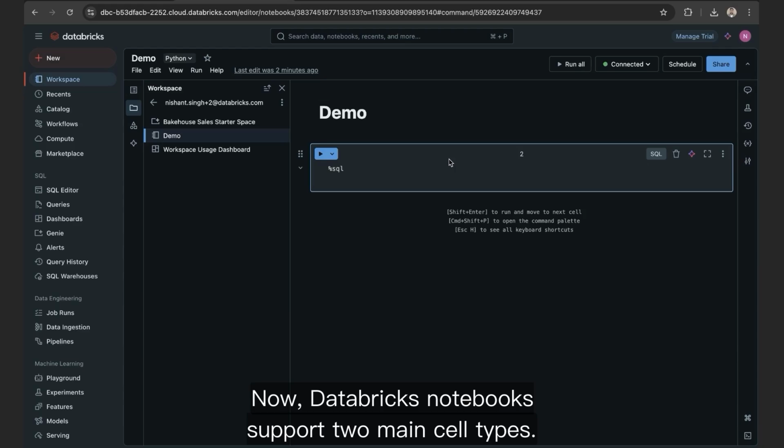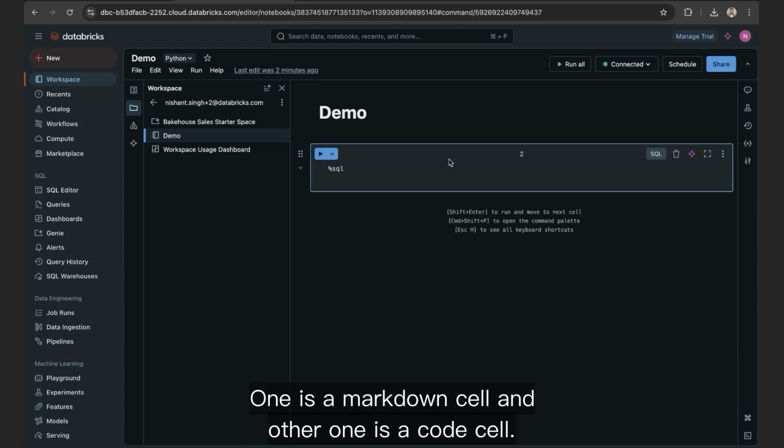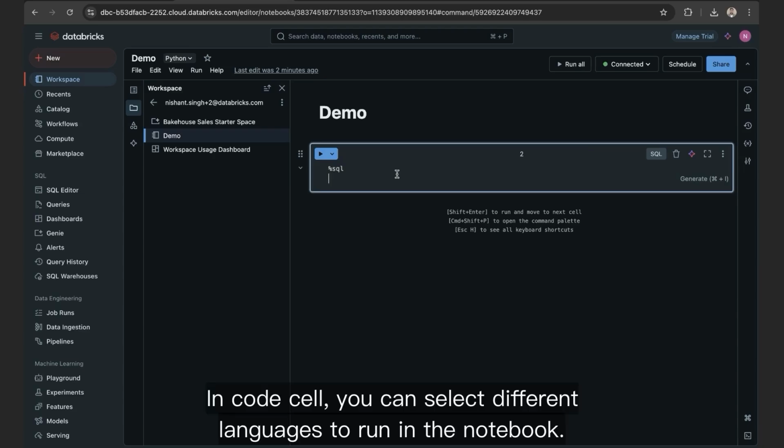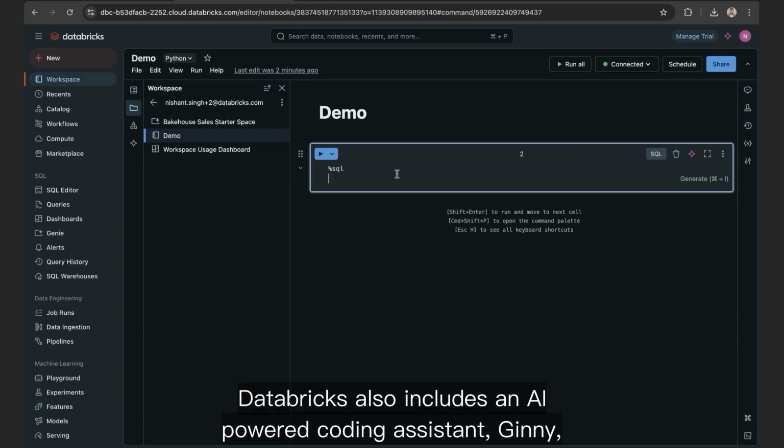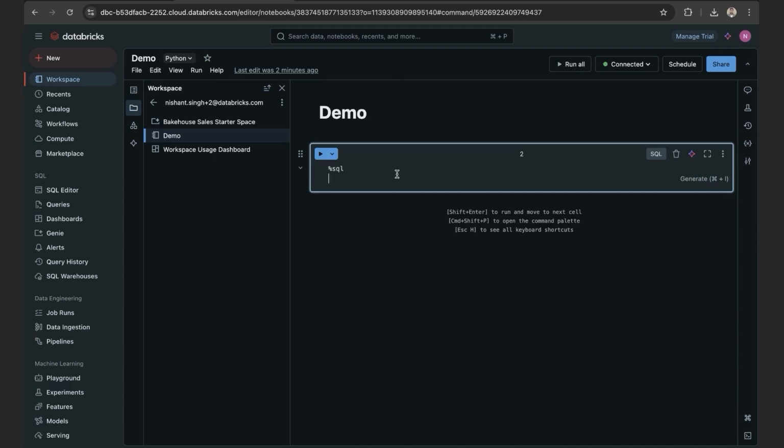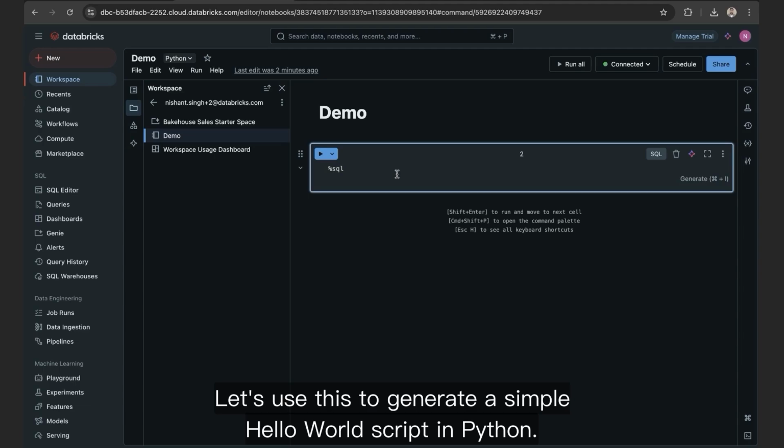Now, Databricks notebooks support two main cell types. One is a markdown cell and the other one is a code cell. In a code cell, you can select different languages to run in the notebook. Databricks also includes an AI-powered coding assistant, Genie, which helps generate and refine code. Let's use this to generate a simple hello world script in Python.